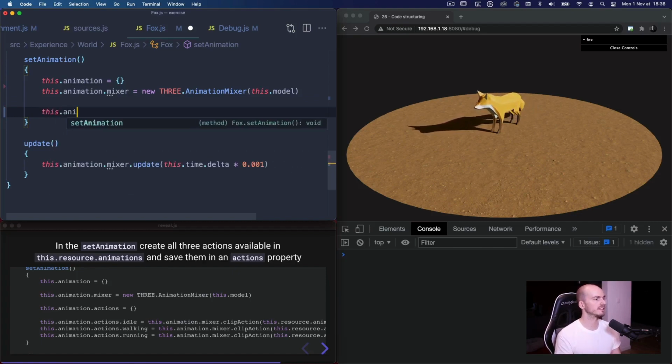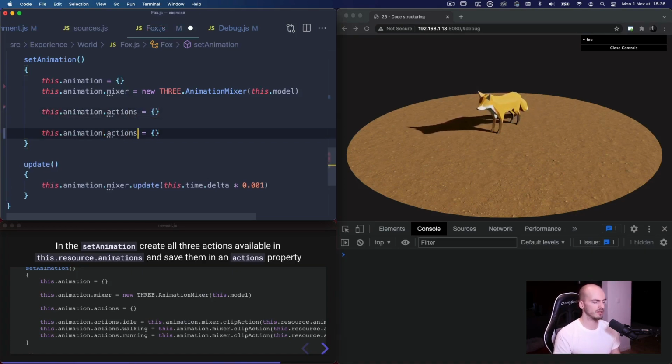So I'm going to do this animation actions with an S equal an object. Then I'm going to create the first one, and I'm going to choose a name, which is going to be idle. Okay, I know those different animations. The first one is the one you can see here. The second one is the Fox walking. The third one is the Fox running. So idle, and we do the same thing we did earlier.